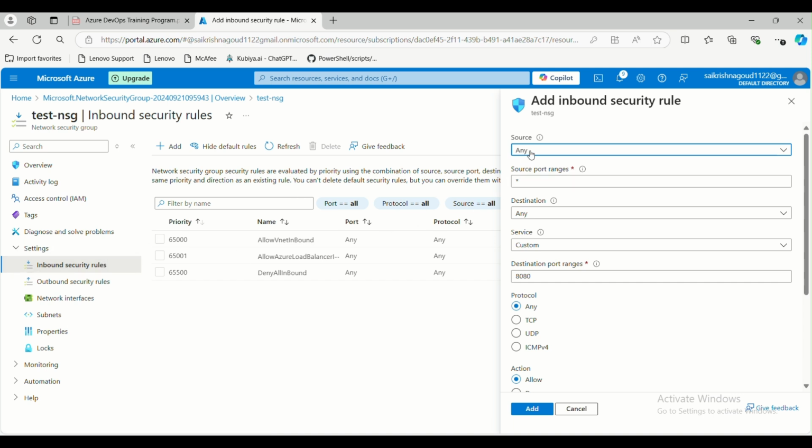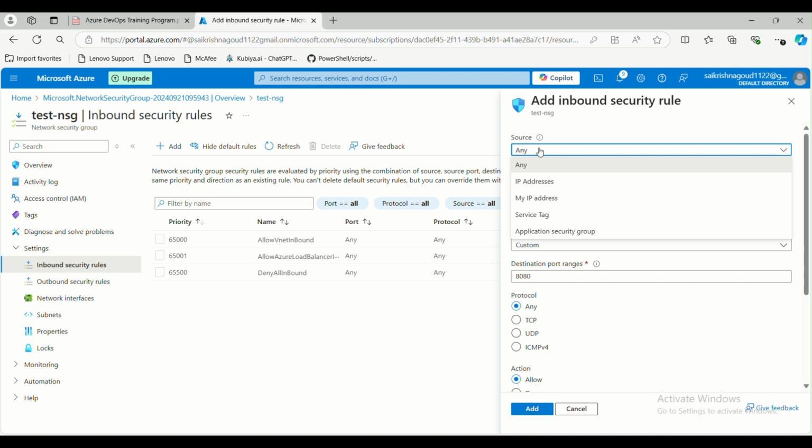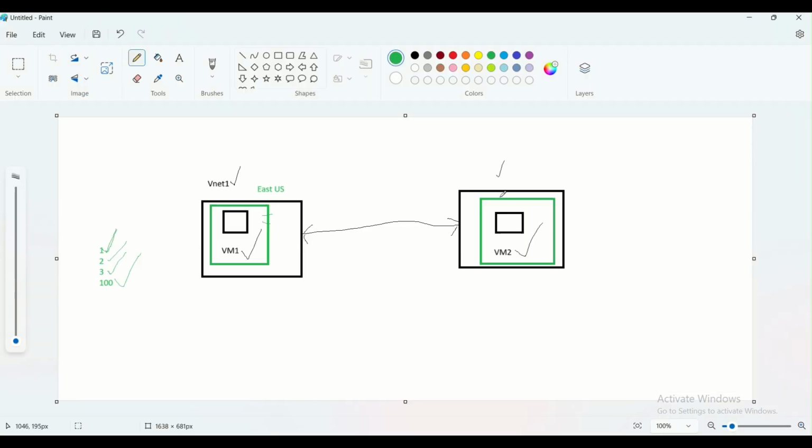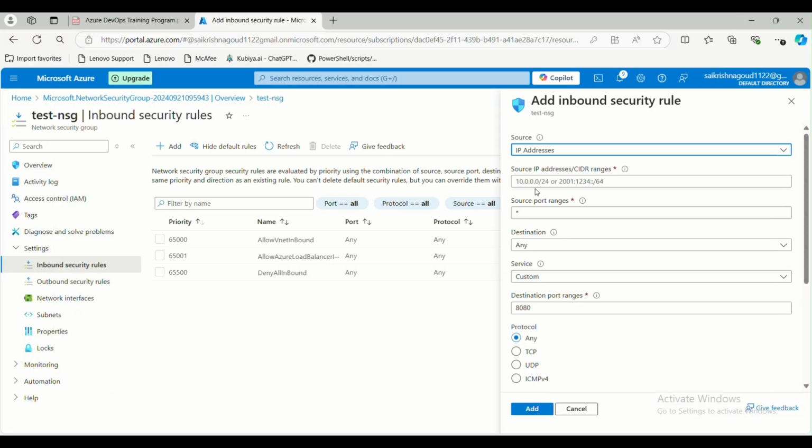For example, any means from anywhere it will allow. No, I don't want to allow from anywhere. I have a dedicated IP address, and from that IP address only I want to allow. Yes, give me the IP address. Or I want to allow from the whole subnet, so give me the subnet IP. That subnet IP, the subnet range, or individual ranges you need to add here.